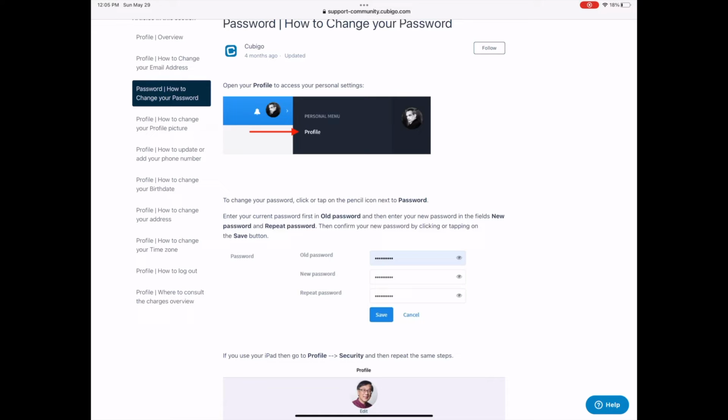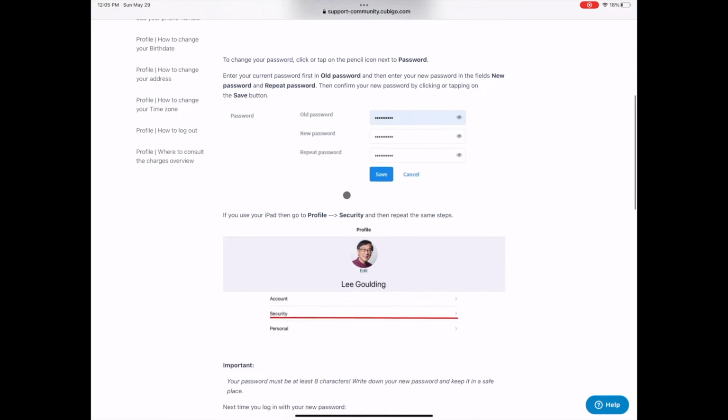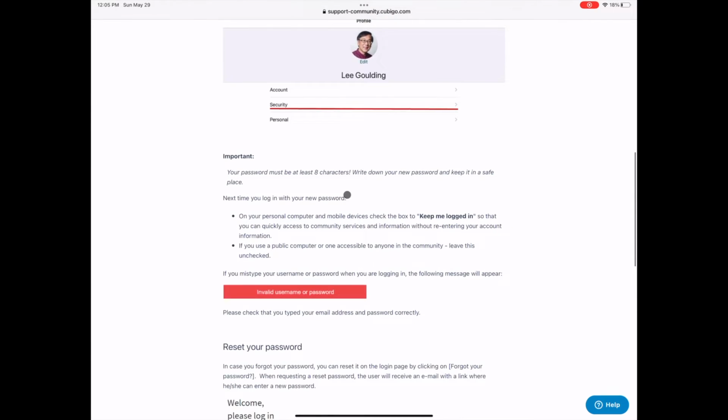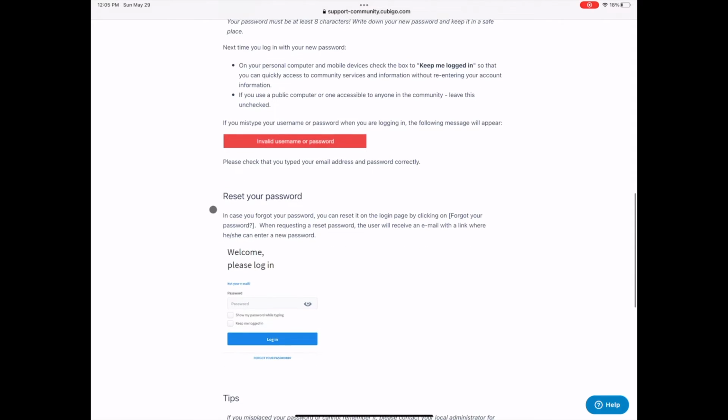But what if we don't have access? Well, we can scroll down this page and we have the option for reset your password right here. In case you forgot your password, you can reset it on the login page by clicking on Forgot Your Password.